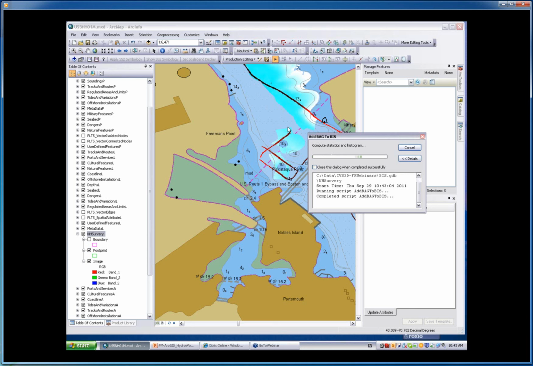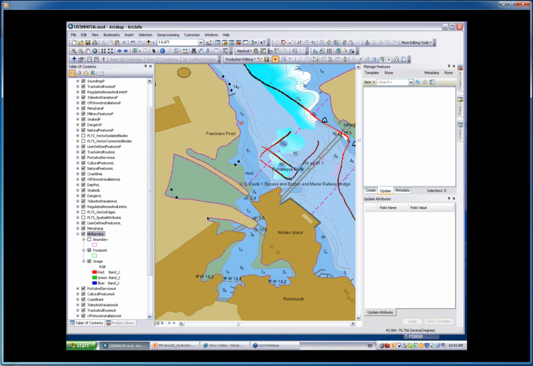Now it's computing. It's building pyramids also behind the scene, and pyramids on a raster help rendering capabilities. When you zoom in, you get the higher resolution. Then when you zoom out, it goes to a lower resolution, so it renders more quickly. Once it's complete, we close.